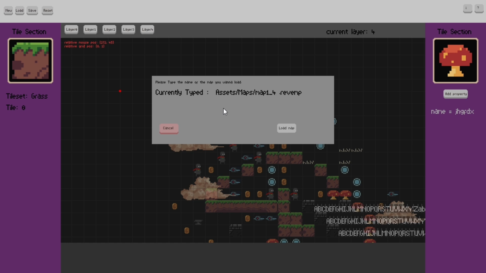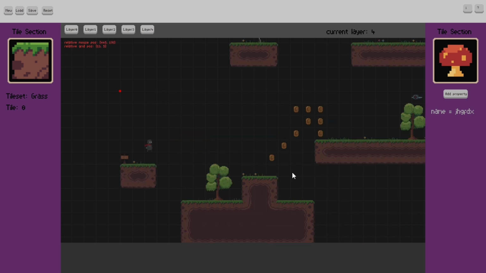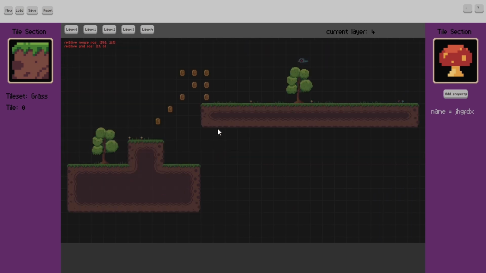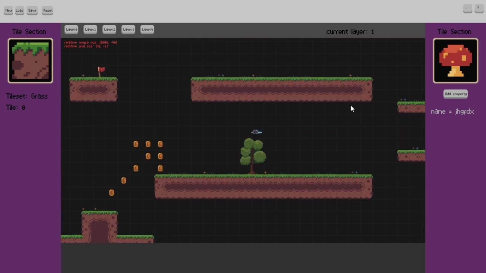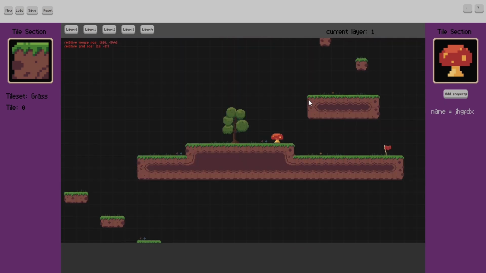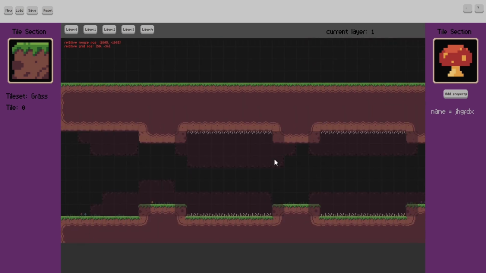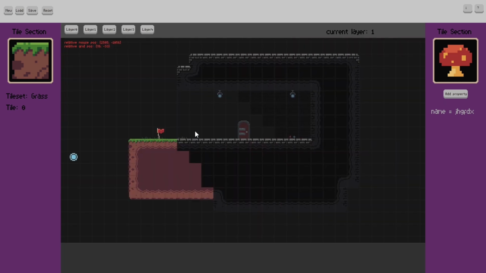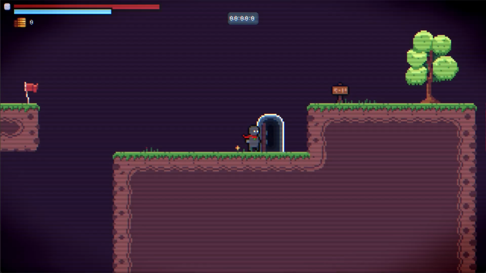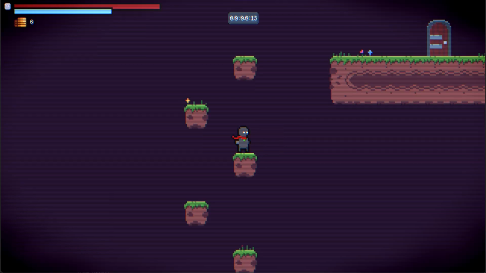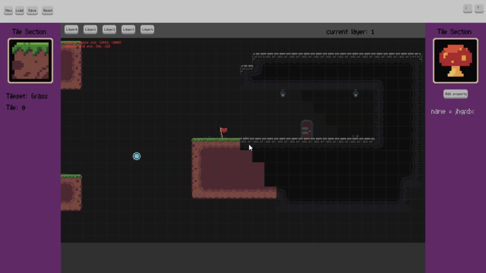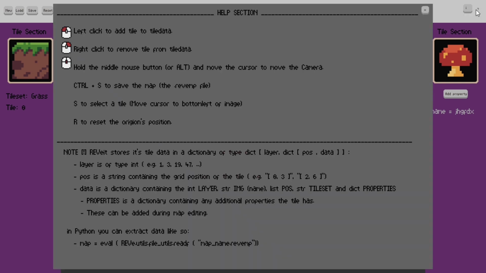For example, yeah, this one. This is actually a map that I made, I don't know, I think around February. But as you can see, you can make decent maps using this map editor. And actually, this is a map I used in my game, which is out on itch.io. I'll leave a link in the description. But yeah, that's Rev Engine in a nutshell.